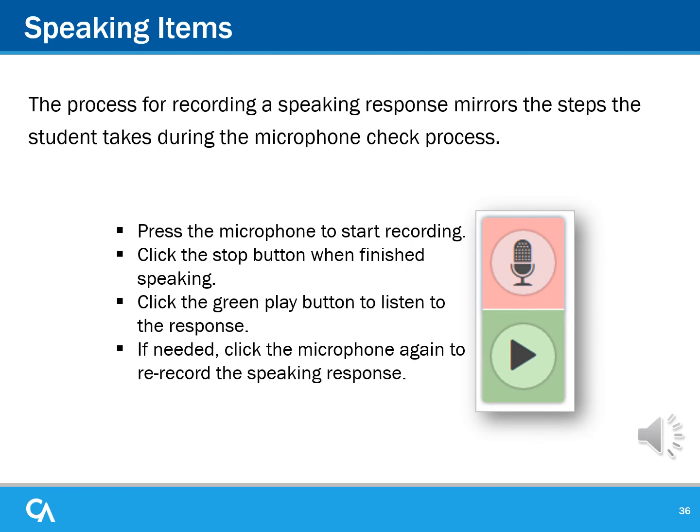The process for recording a speaking response mirrors the steps the student takes during the microphone check process. Press the microphone to start recording. Click the stop button when finished speaking. Click the green play button to listen to the response. If needed, click the microphone again to record the speaking response.